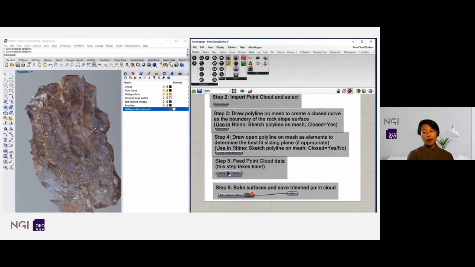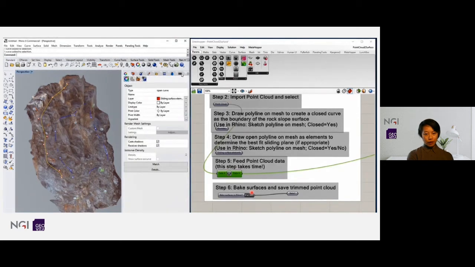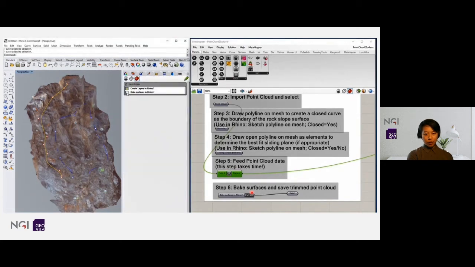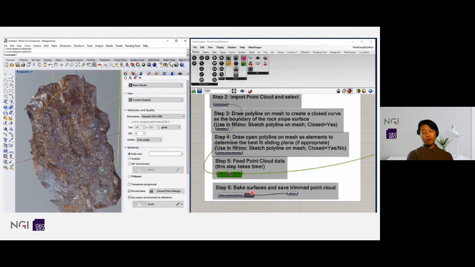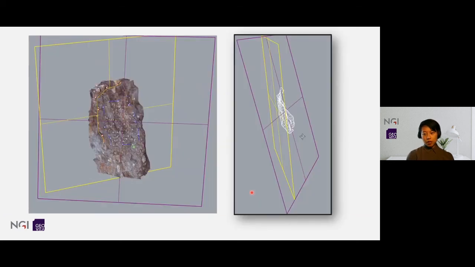And then by generating surfaces from the point cloud using these two alignments, you get the necessary data for designing systematic bolting. These are the necessary things that you need. The white grid surface here is the real rock surface extracted from the point cloud.